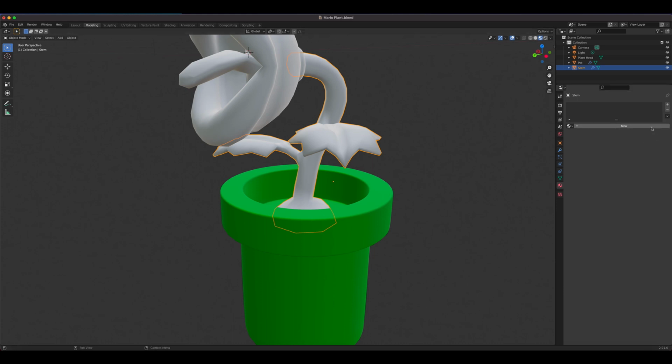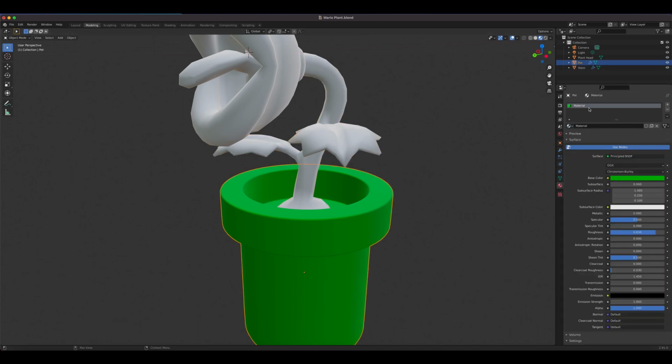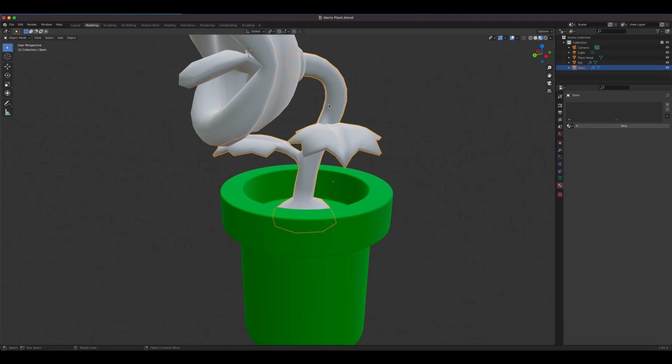So instead of clicking new here, we're gonna click the drop down item right here, and then we're gonna see the previous material, which we should have named. So let's do that real quick. So this is the pot green. So we know what that one is, okay? So I'm going to select the stem. Instead of clicking new, I'm going to click the drop down. I'm going to select the same pot green.